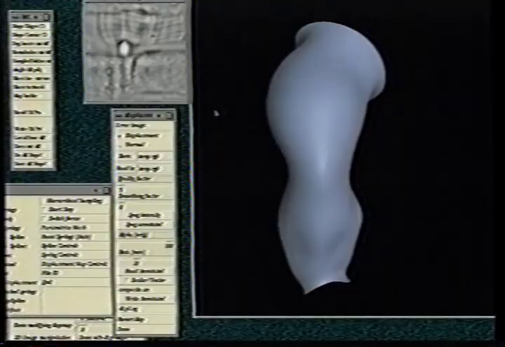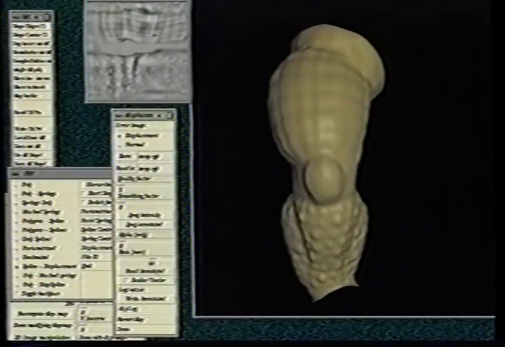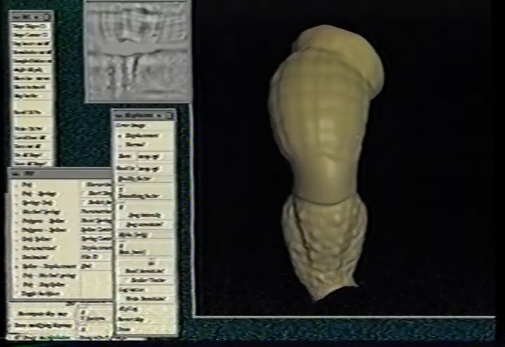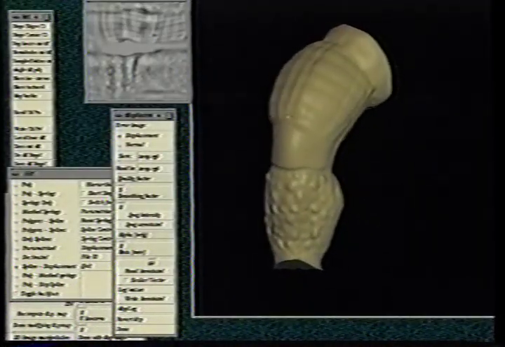Here, we use a coarse B-spline surface and a complex displacement map. This trade-off enables us to give the armadillo an armor-plated knee using simple 2D painting operations.